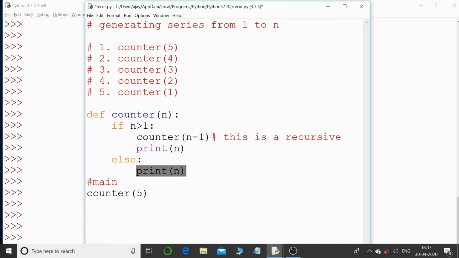Now what is the else part? The else part says print n. Now what is the current value of n in the current function call? You can see this was the fifth call, and in the fifth call the value of n was 1, right? Because we passed n minus 1, and again it received 1. So this is the current call. In the current call of the function, the value of n is 1, so it is going to print 1 out here. Once it prints 1, it is going to return to its previous call.